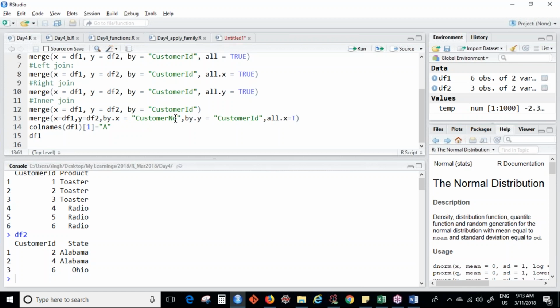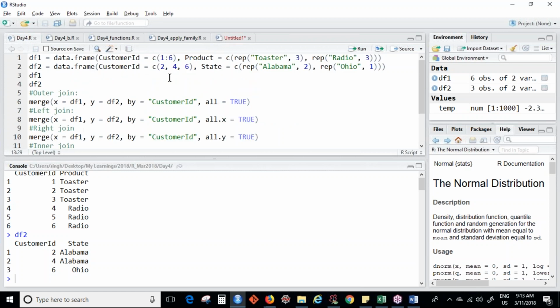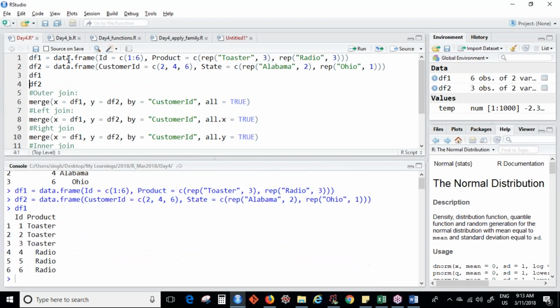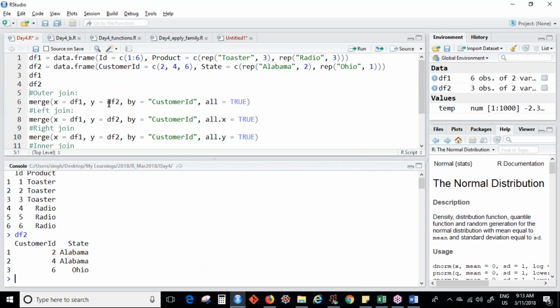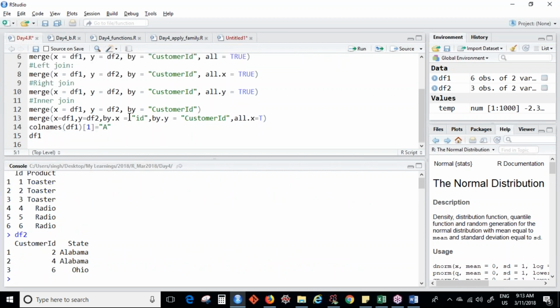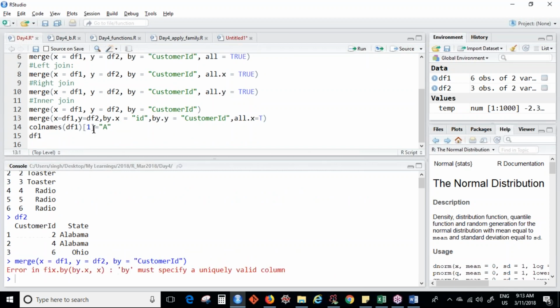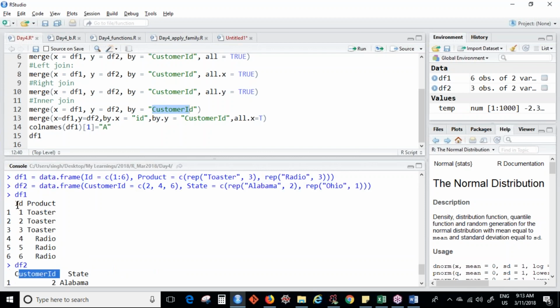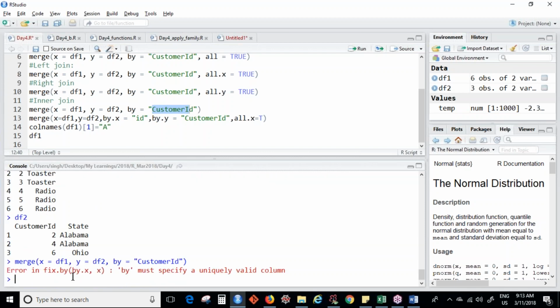So let me show you. Let me change the column name to just ID in the first data frame. So now my first data frame has only ID and my second data frame has customer ID, and then I will try to do, let's say, an inner join. Of course when I do this it will throw an error because I have customer ID only in the second data frame. In the first data frame it is ID, so it is throwing an error.